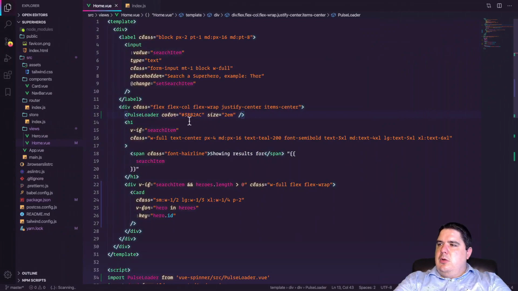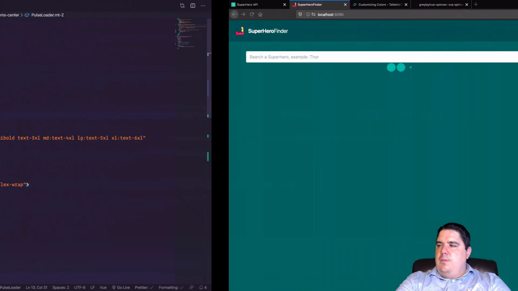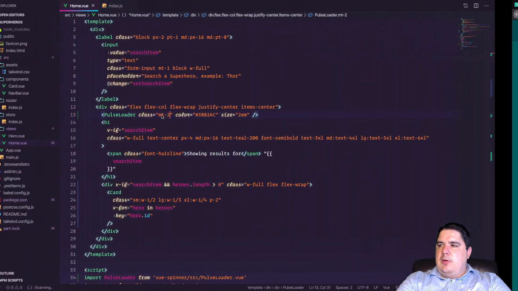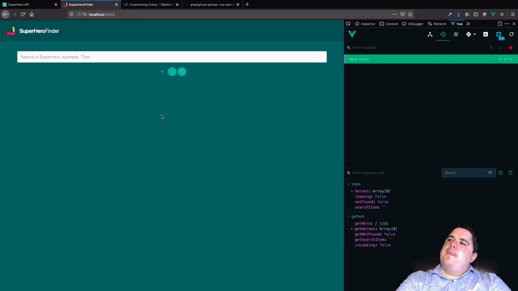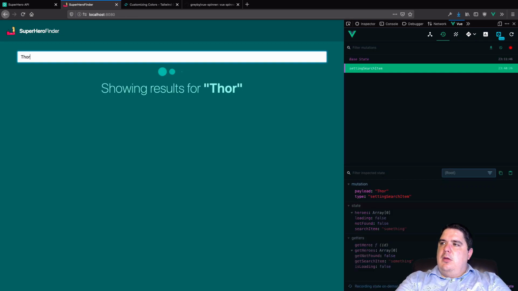Cool. So the only thing that we'll add is the class, which is going to be margin top of 2, but we have that separation. Let's do a 4. So that is going to happen whenever we look for somebody. Okay, I believe this will need to be perfect.